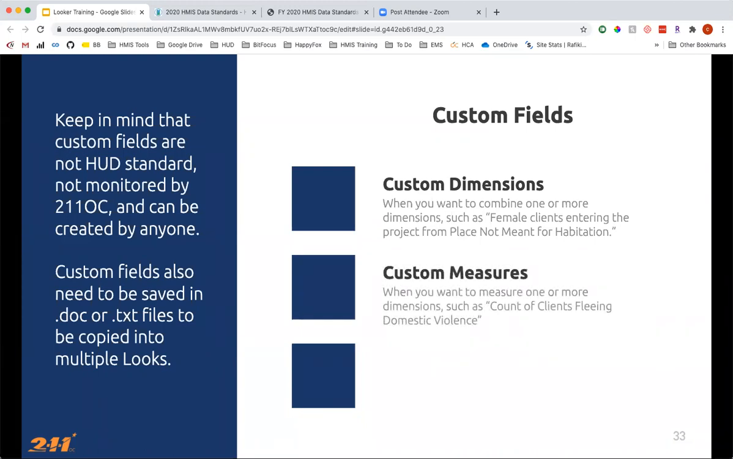Custom measures should be used when you want to create a metric based on dimensions. We'll revisit our example data analysis question of how many clients fled domestic violence to our agency in the past fiscal year with a custom measure that will calculate the answer for us. Like when creating custom dimensions, you can create a custom measure based on dimensions that are not present in your report. Both custom dimensions and custom measures can be used as filters in your report.